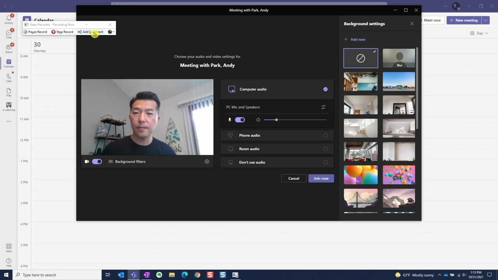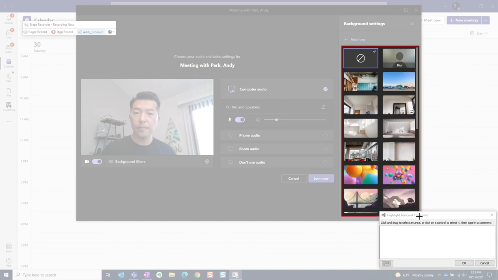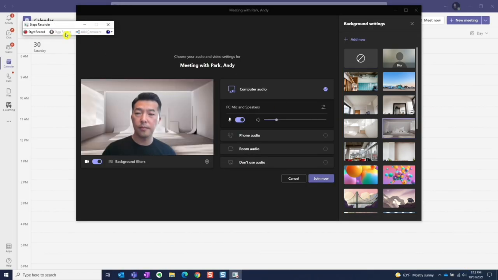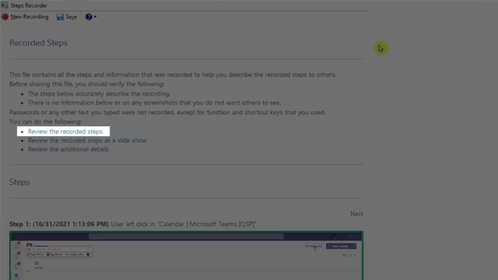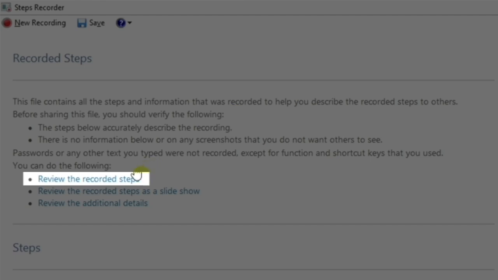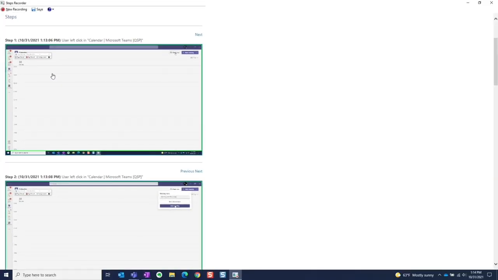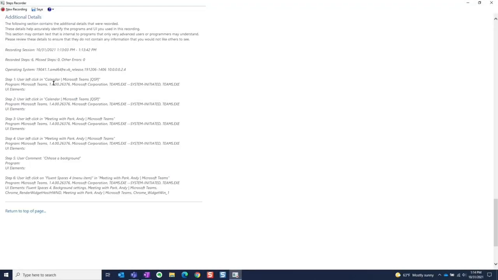We also have an option to add a comment by drawing a box around the content to bring attention to it. We'll continue until we complete the steps, then hit Stop Record. Now we can see the recorded steps. Let's expand this window. This first link is just pointing to these steps with screenshots just below. The bottom link is pointing to the steps with just the text descriptions of the action we took.